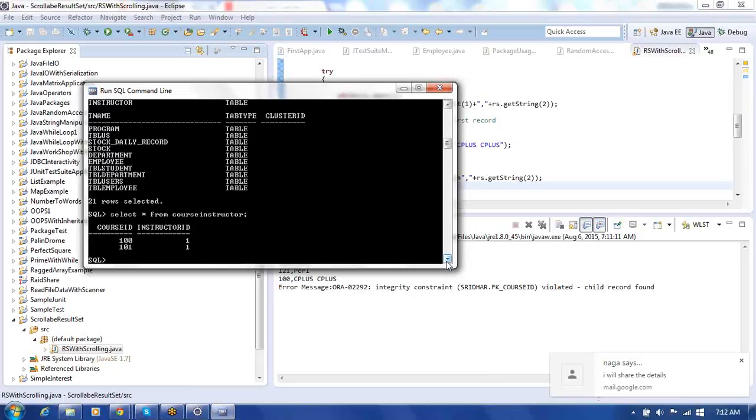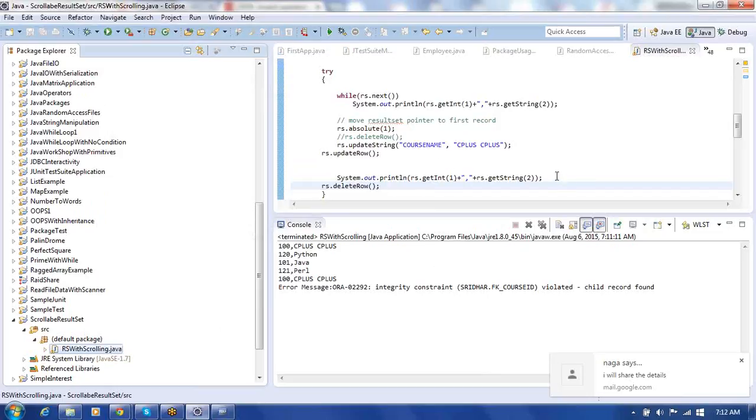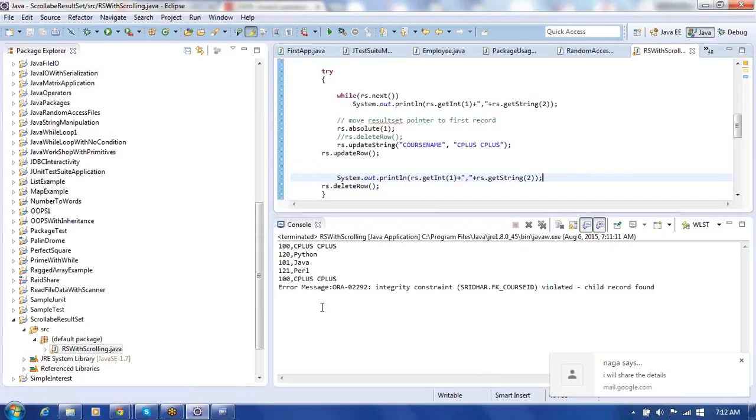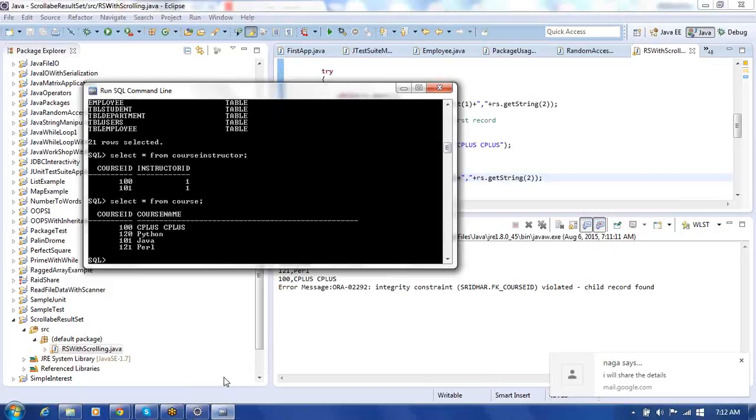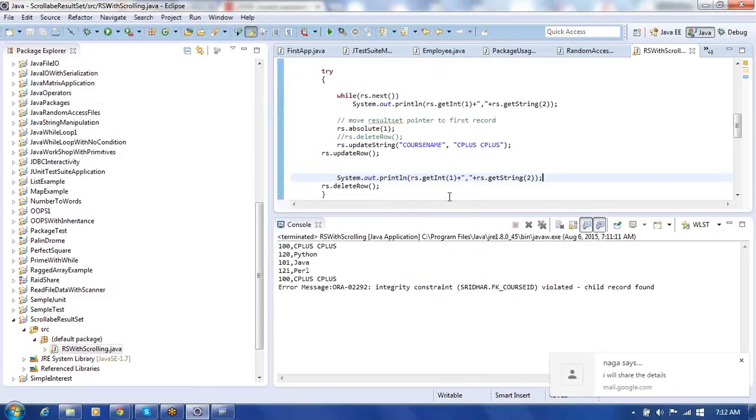You have 101. Because of that, it could not delete data because you have a primary key foreign key relationship. Due to that, it was not deleting data from this. Course ID is 100, instructor ID is 1, course ID is 101, instructor ID is 1. Now let us go to some record. What is the last record we have here? Let us go to Java, try to delete Java from that. So go to here.